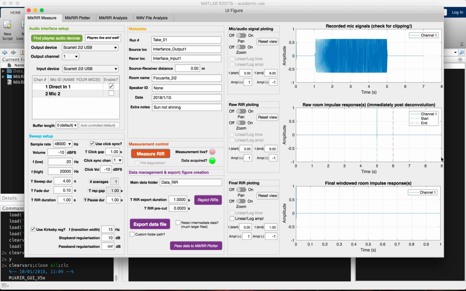This guy here is what I call the raw deconvolved impulse response signal before any windowing. So somewhere buried in here is my impulse response plus all the nonlinear distorted components. In the present case, those distorted components should be pretty small because there's no electroacoustic device involved. Start and end tell me the windowing, if you like, that will be applied so as to produce my final impulse response, which is in this window here.